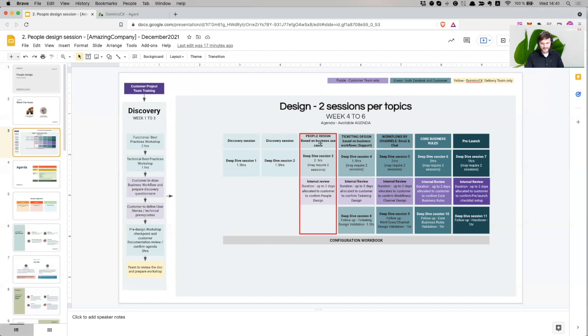Now we're here in the people design based on business use cases that we've covered in our previous lessons. Yeah, this is a deep dive, 2 hours. We'll see if we need that much. There's also a required internal review where you have 2 days where you work on the different setups that you need to do.